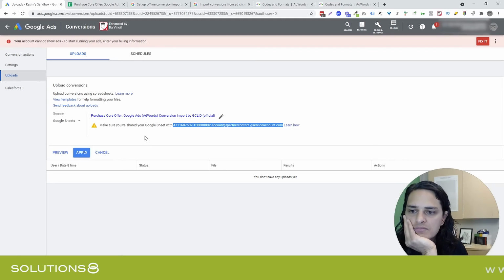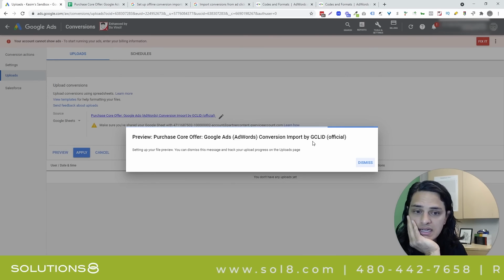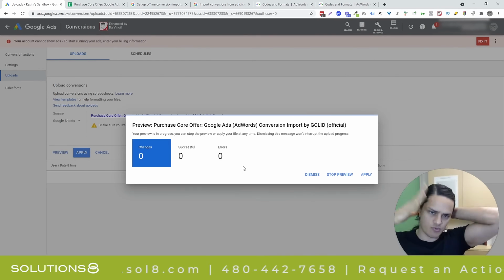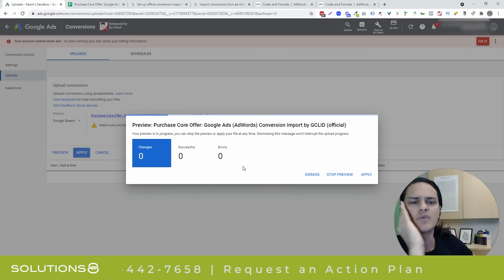Now I'm like, cool, and don't apply, preview, y'all. Super important because chances are I made some mistakes. So I preview, and now sometimes it takes a minute just to query. And Google, by the way, says it takes 24 hours to import all offline conversions. I've seen it happen a lot faster than that usually. So just know that you might have to wait.